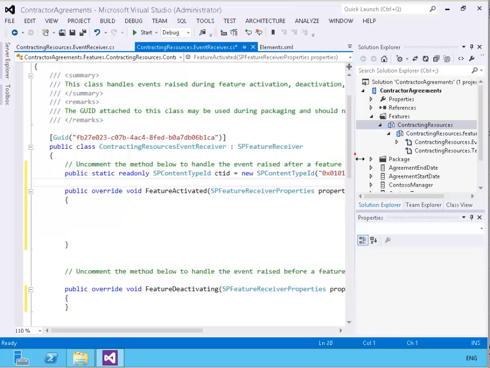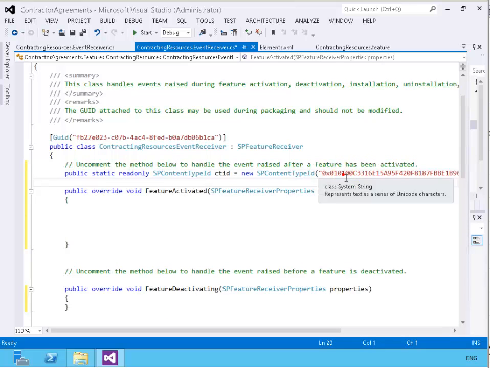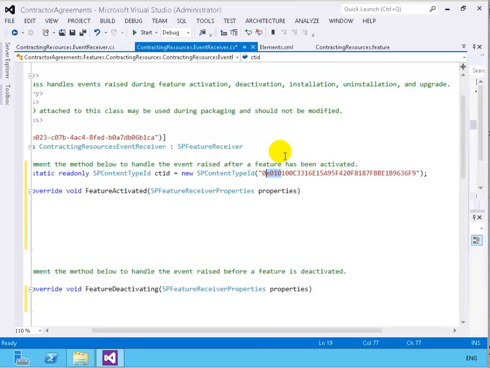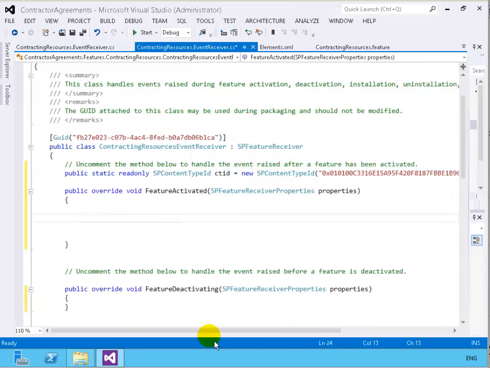Okay. Now, this content type ID has a rule to follow. Okay, the first few digits decide what is the base type, and subsequently is the GUID. So that's the base content type, and we're going to create our own custom content type off of 101.